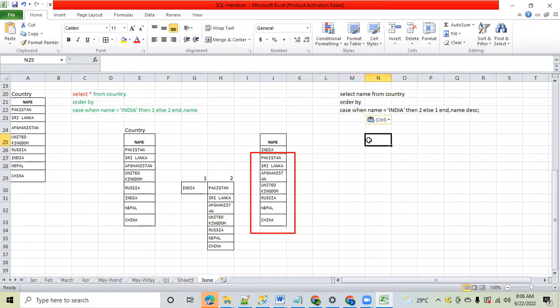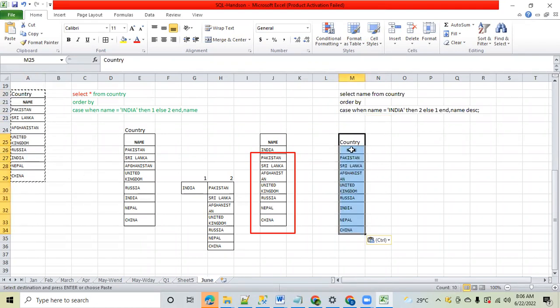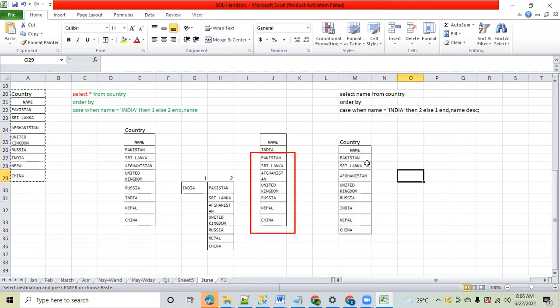Let's try to understand this. This is the query we have written now. First of all, your SQL engine will pick this country name and make a copy of it. It will keep it here. Then you have mentioned order by case when name is equal to India. Now try to understand: it will search where is India. Okay, this is India. It will copy it and paste it here somewhere. What have you marked it as? You have marked it as 2. Okay, it is 2.